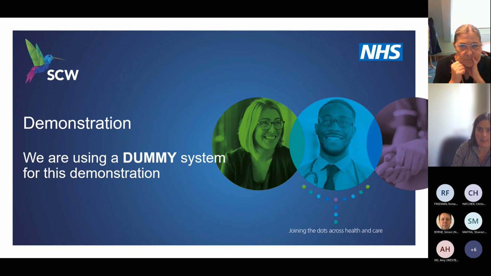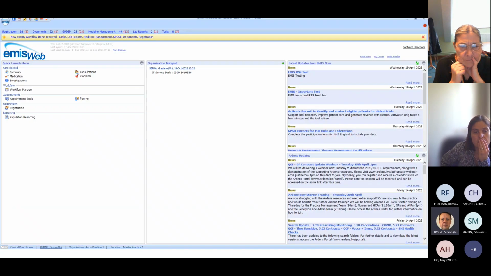Okay. So I'll just ask before I start. Can everyone see my EMIS? Okay, I'm getting nods there, which is good. And I should have mentioned on the previous slide that this is a dummy system. Okay, so it's all dummy data. If there's anything that you see that looks like something that might be real, that is purely coincidental.